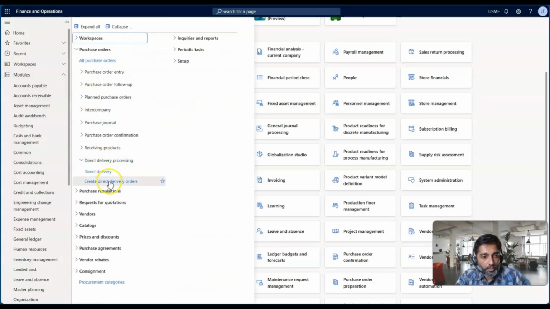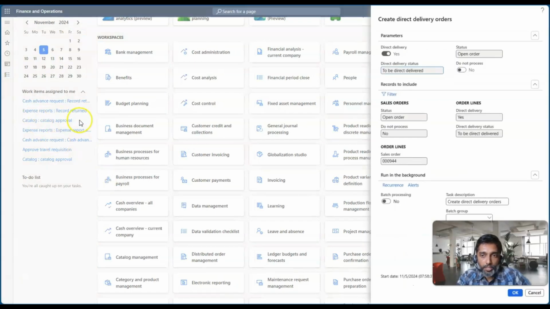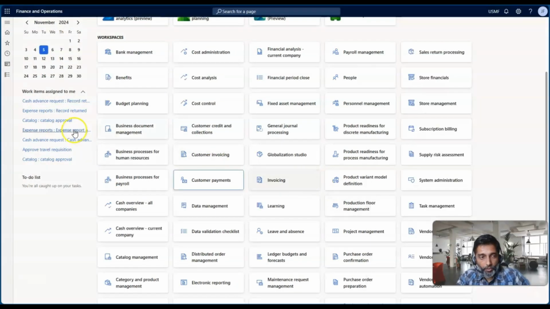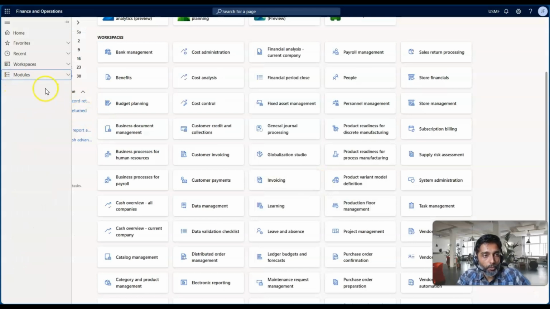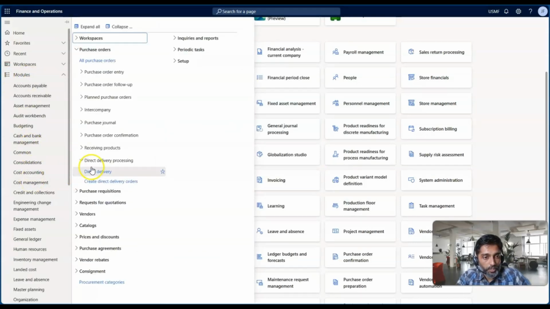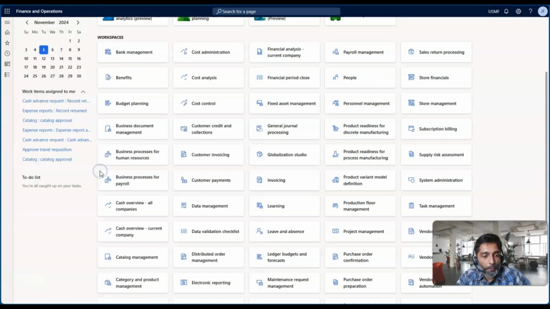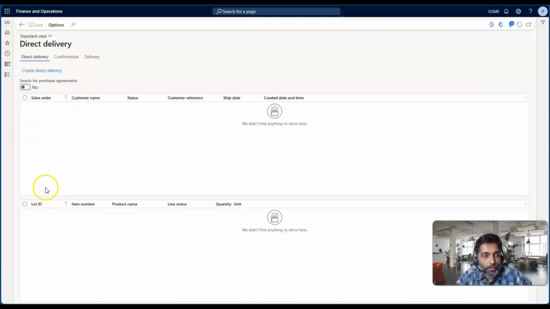And the next thing is about processing these purchase orders. Let me go back. If you want to process these purchase orders, all you have to do is, under the same section, direct delivery processing, you just click on direct delivery. Here you can view the sales orders which you have created for the direct deliveries. Currently we have created those sales orders, and we have already created the purchase orders also. So we don't have any sales orders for which we need to create a direct delivery, so there is nothing available over here.